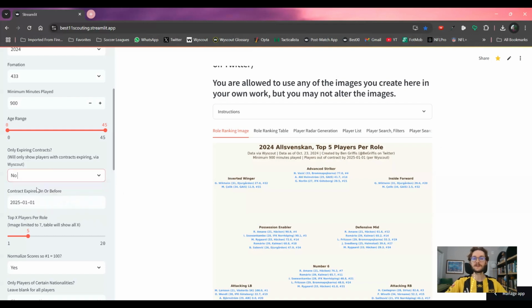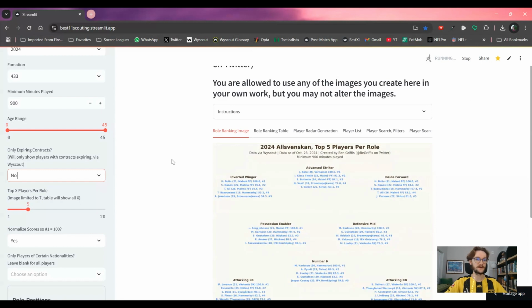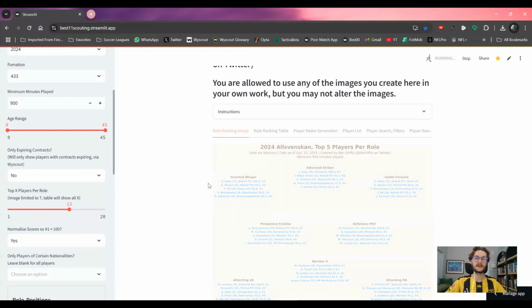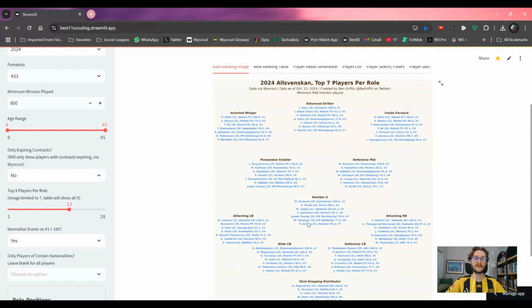So that's why I default to no, so that you can just see all of the players that meet our criteria. The top X number of players per role, I think this is fairly straightforward. I have a default of 5. If you go up to 13, for example, you can go up to 20. The image that you see will stop at 7, and that's because you can see how cluttered it looks now. I can't really put any more players below number 7 for attacking left back, because they'll kind of encroach on the text for the wide center back. So it stops at top 7.